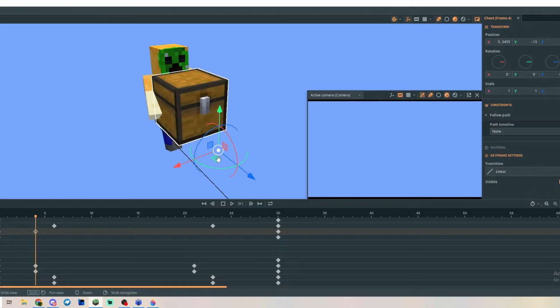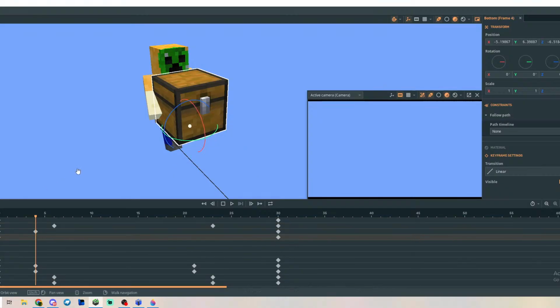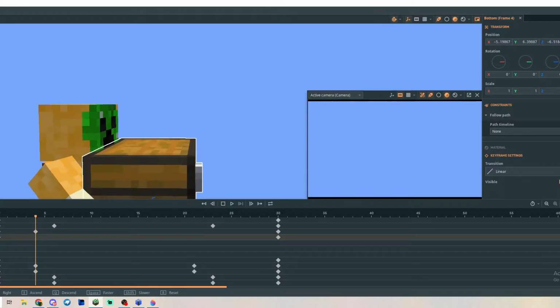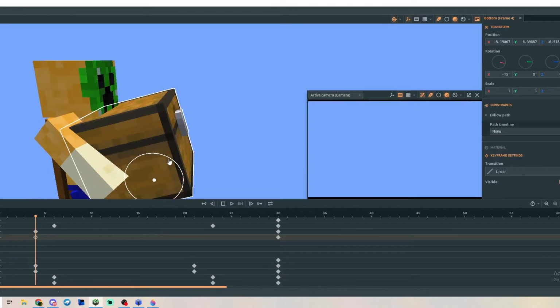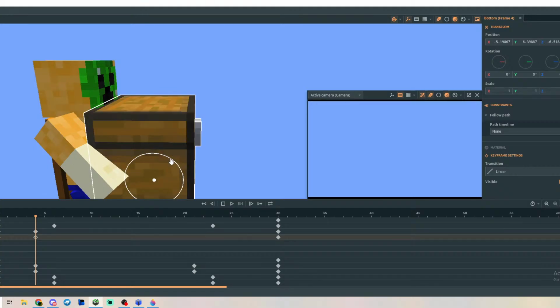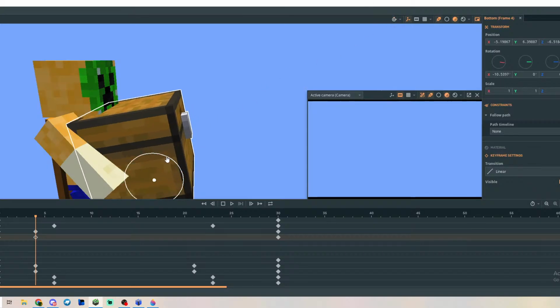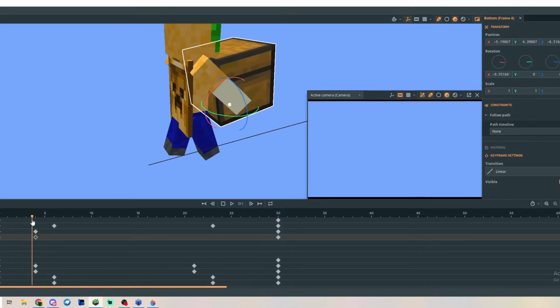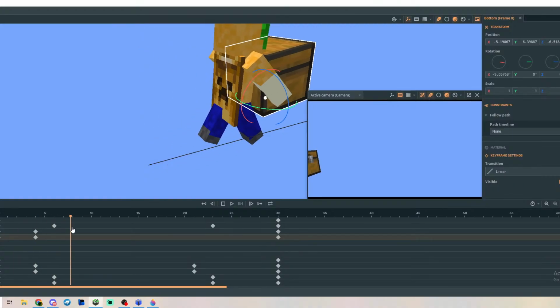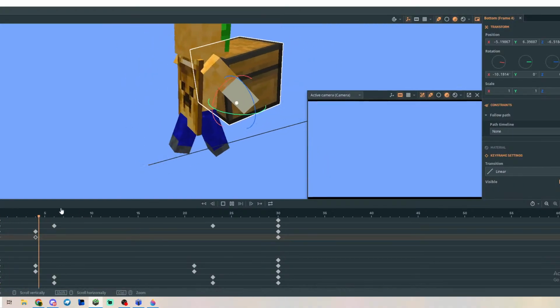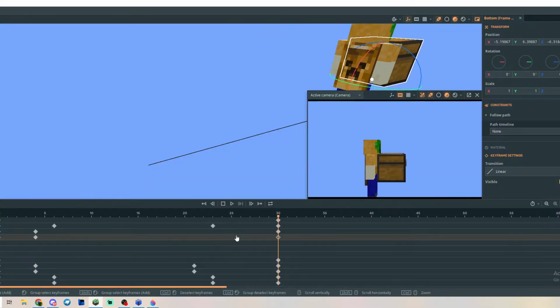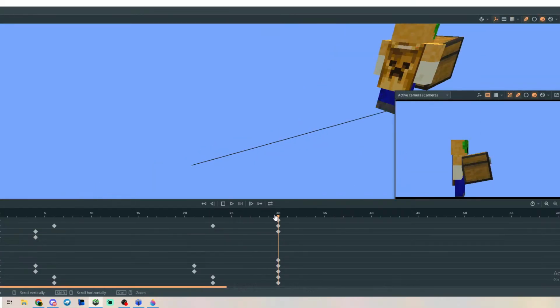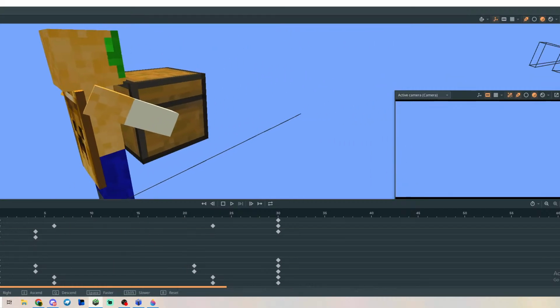Oh, that anchor point sucks. Give me that anchor point. That's a little better. Turn off snapping, because that also sucks when trying to make a smooth animation. The chest is fighting.